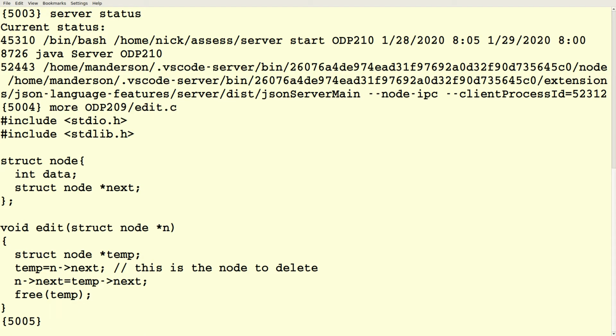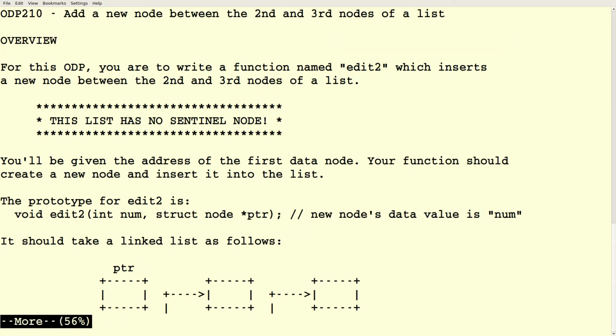All right, so last ODP for a little while is 210. And so again, we're starting with a list of 3 nodes, no sentinel node. It's just 3 nodes pointing from one to another. And we're given 2 arguments to edit. The first is an integer, the second is the address of that first node. And your goal is to insert a new node here instead of deleting.